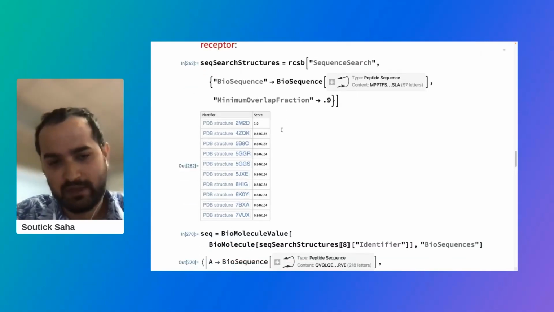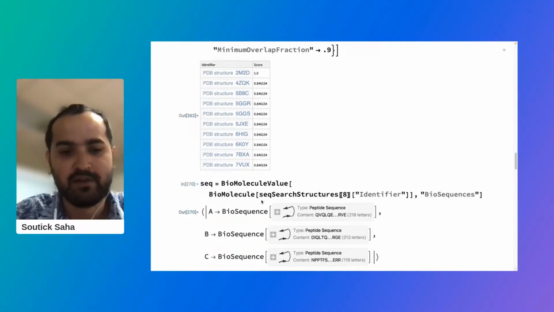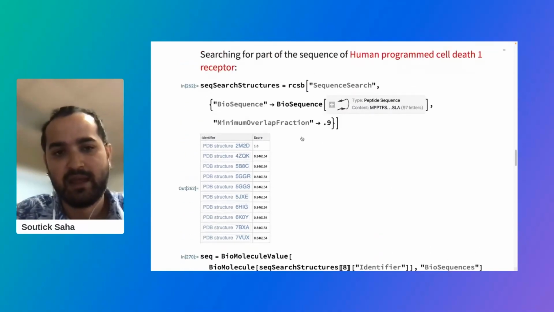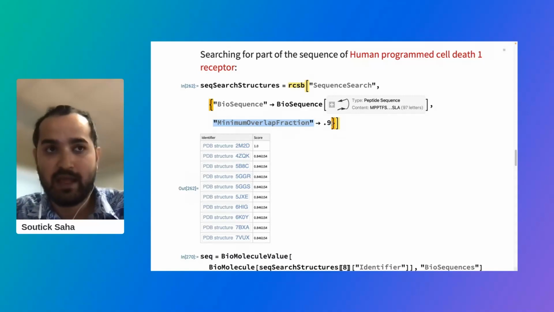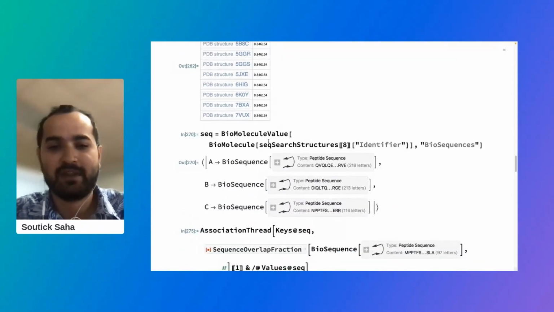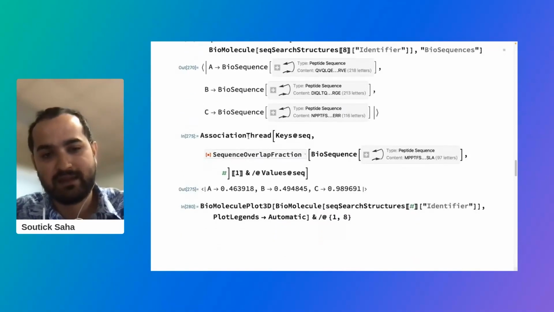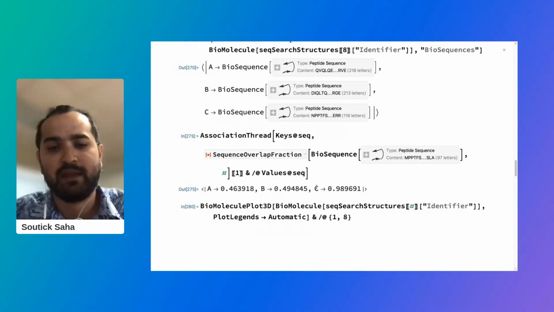And you see I get these 10 different structures, and I can give a minimum overlap fraction. So I only want structures that have at least 90% overlap with my input sequence. At least one of the chains of the structure should have 90% overlap. So I take a random structure from these 10, like structure 8. I see what the biosequence is using the biomolecule value. I get what the overlap is per chain, using this workflow that I wrote this year. And you can see for chain C, there is 98% overlap, and that's why it shows up.